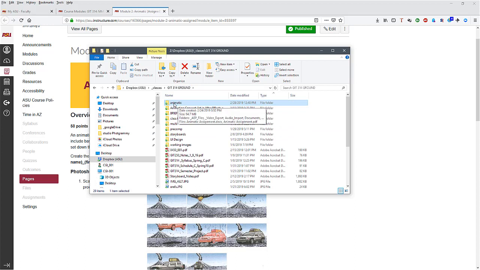I downloaded the project directory template from Canvas. I renamed it Animatic. Now you're going to want to name it your last name, underscore, first name, underscore, animatic. Now that you've done that, you can see where I put it right there.